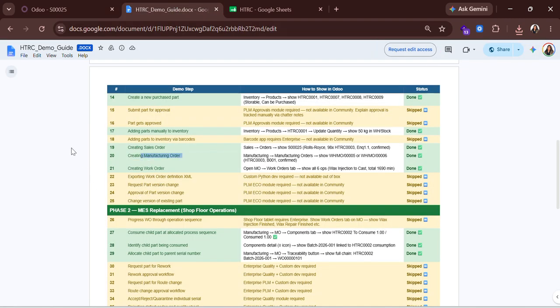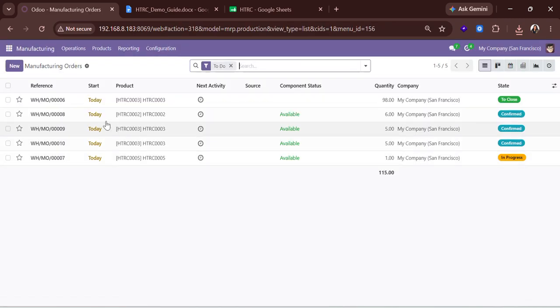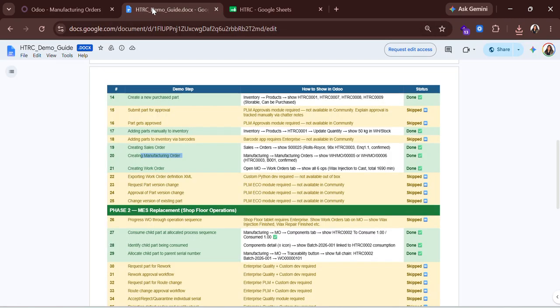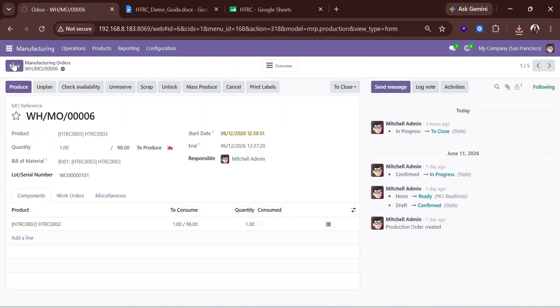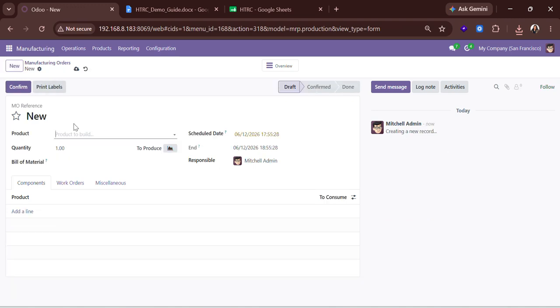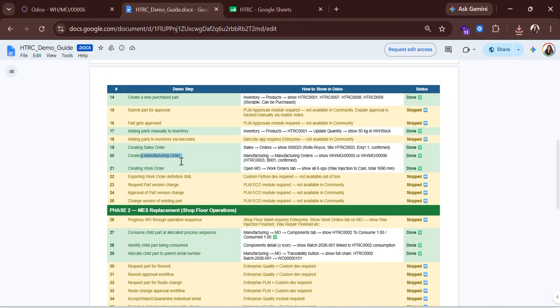Then we have create the manufacturing order. So similarly to the sales, we will go to manufacturing, and inside manufacturing we have to go to the manufacturing orders, and inside the manufacturing orders I can select manufacturing orders. This has been created, like for example today I can go and I can produce this manufacturing plan. I can go and I can create a new manufacturing plan. So this is how manufacturing orders can be created.